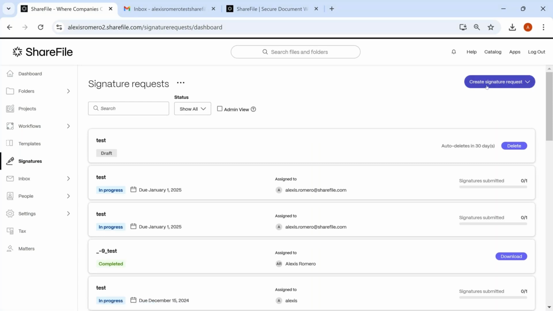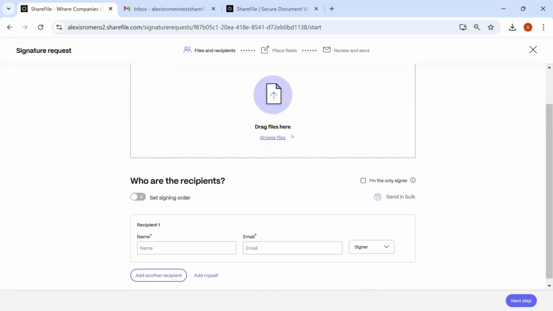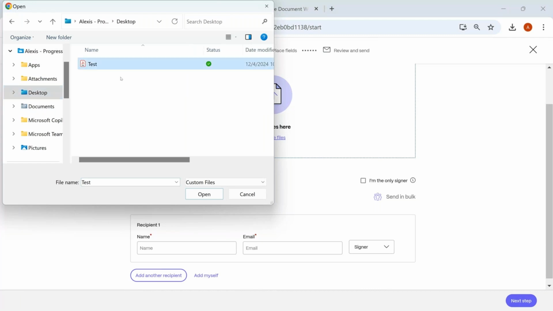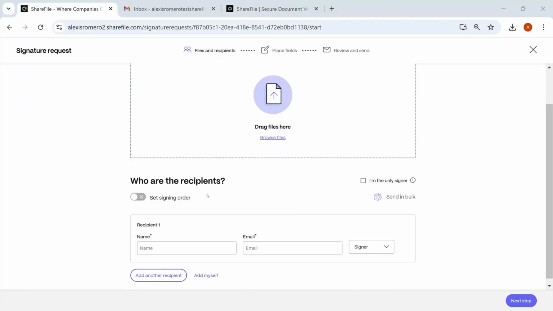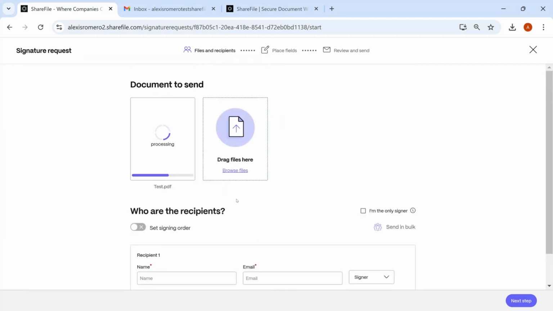Top right, you will find create a signature request. And we will send a document for signature. Now I will browse files. You can do it from ShareFile, from your computer, or you can use a template if you already have one. I will do it from my computer. And I will use a PDF document called test. It will take a moment to upload. There you go.